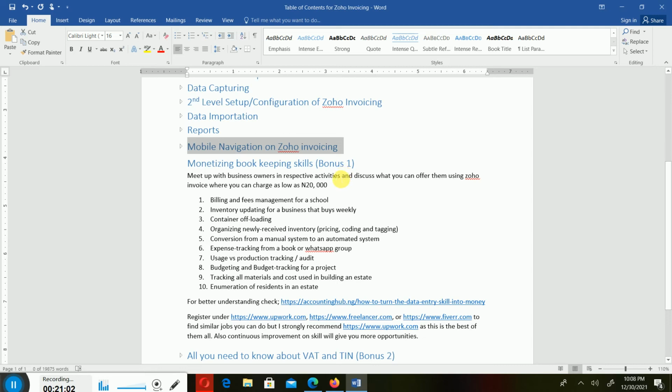You need to source for the customer yourself, but we then guide you. You understand? So you could meet schools and offer to manage their billing, whereby invoices that are being sent to parents, you could automate it for them.